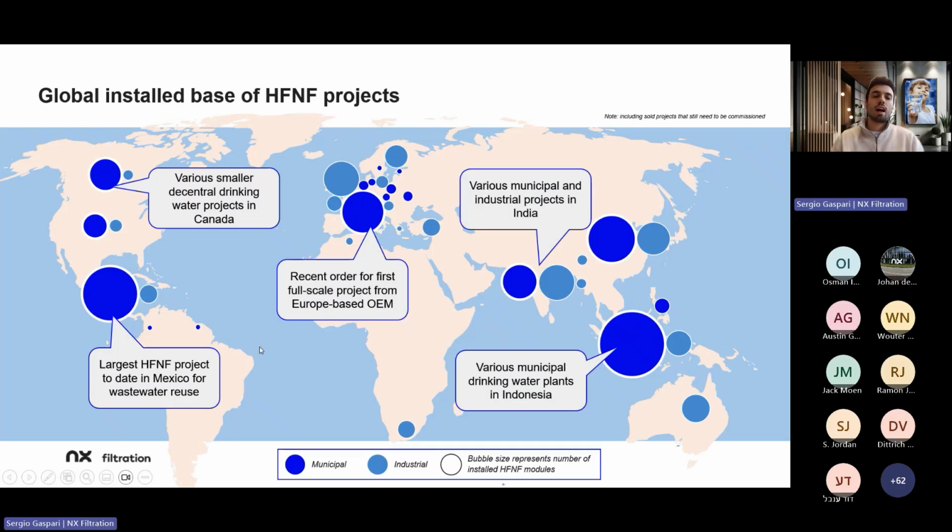When we look at our global install base of hollow fiber nanofiltration projects, as you can see here on the map, we have dark blue bubbles, which indicate municipal projects, and light blue for industrial projects. As you can see, the majority are based in Europe, but our membranes are reaching countries all over the world, from Australia, Indonesia, Japan, Mexico, and North America as well.